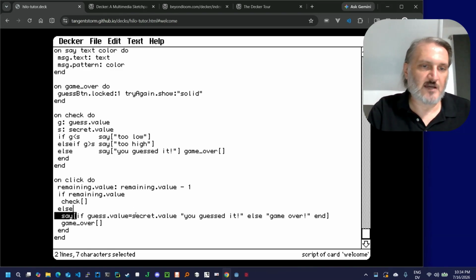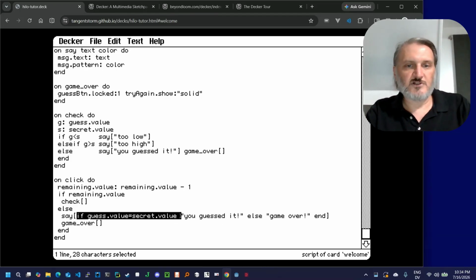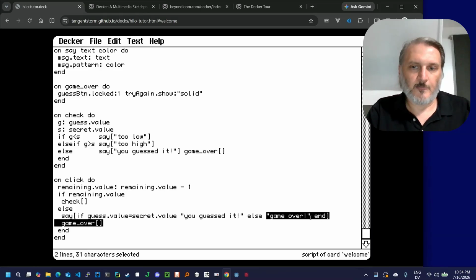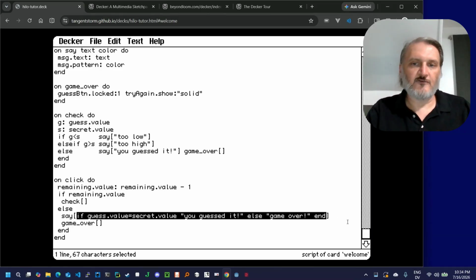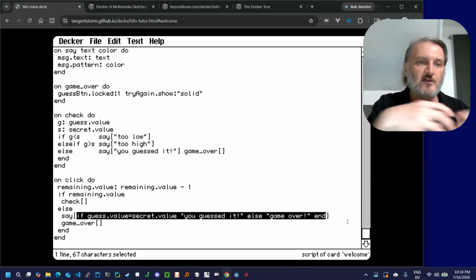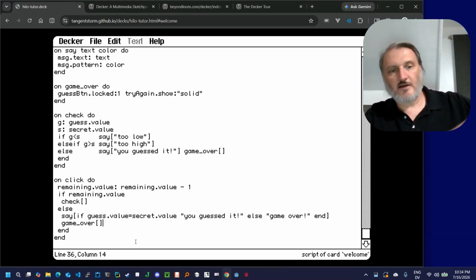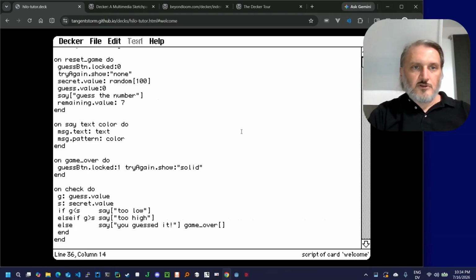So one of two things happens. Either you got the guess value equal to the secret value, in which case we say you guessed it, or we say else game over. So you can see in Lil, the entire if-else expression returns a value, and that value is being passed to say. Either way, after that, we call game over, and that's it. And those are basically all the changes I made, but you can do all kinds of things with this.